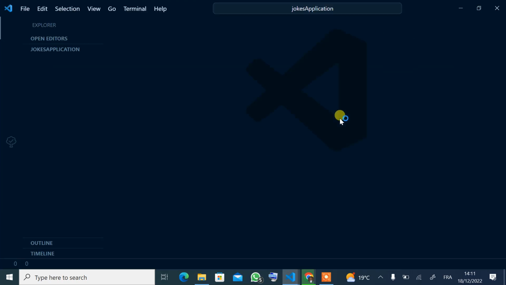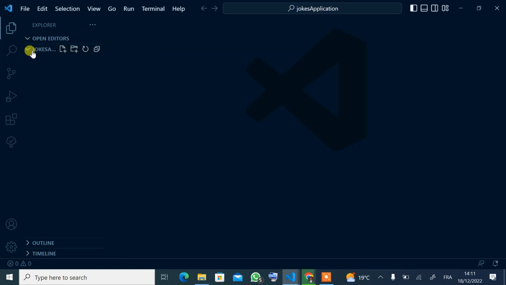After the folder is open, what is next? We need to create these files. Here we have our jokes app. We need to click here and create our HTML file, which is index.html, just like what we usually do. It will create the file for us.